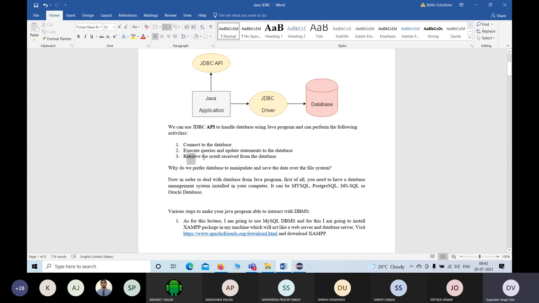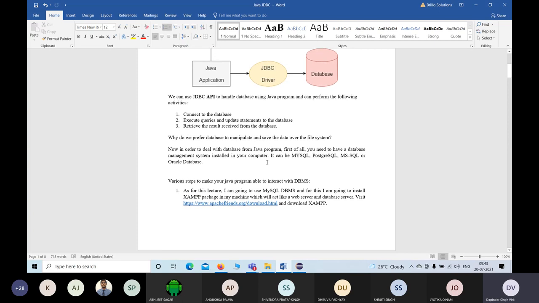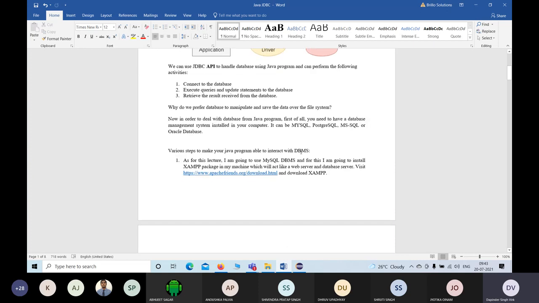So retrieval, the result received from the database, right? You can actually read out the whole table of the database inside your console right there in your Java program, right? Why do we prefer a database to manipulate and save data over the file system? I actually already explained about this one, right?